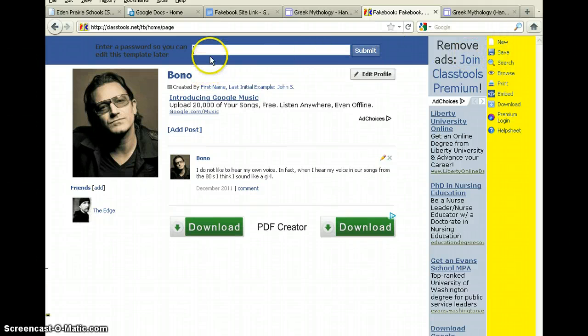And now look up on the top of the screen. It's tough to see because it's in black writing on a blue box. Enter a password so you can edit this template later. So what I would have for a password in your case, just so you don't have to remember multiple passwords, is your PIN number for lunch that you had to use to log in to the computer. So I'm going to put in my password, just going to put in Bono, and I'm going to submit.